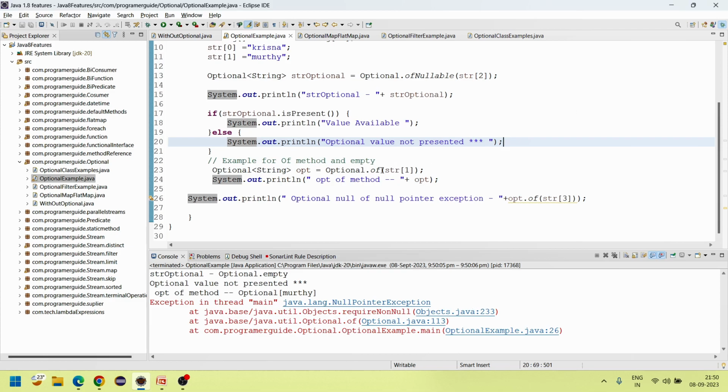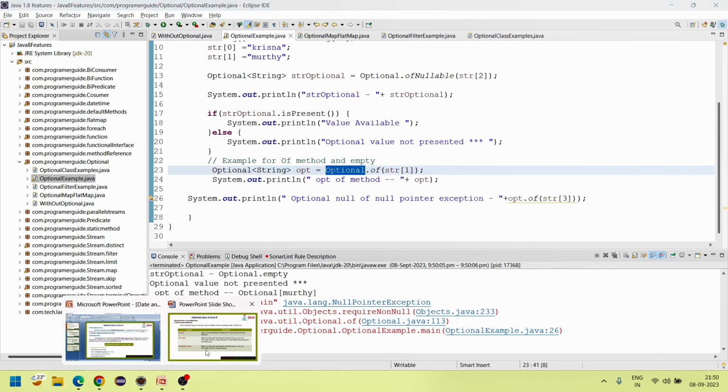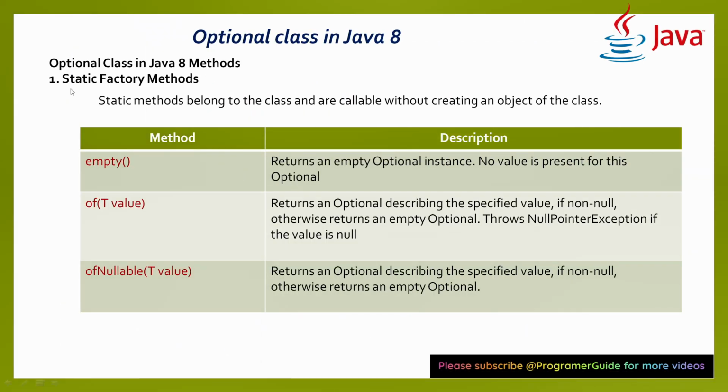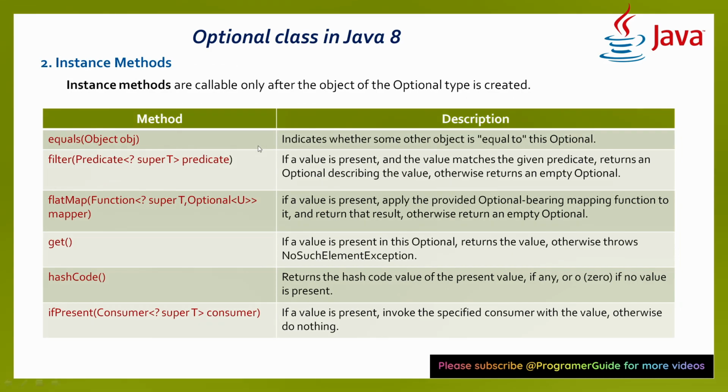Without creating an object, we can use these static methods. Static factory methods can be used without creating objects, so by using the class we can call them. Coming to the instance methods, there are a few instance methods. Each and everything we can see in examples.